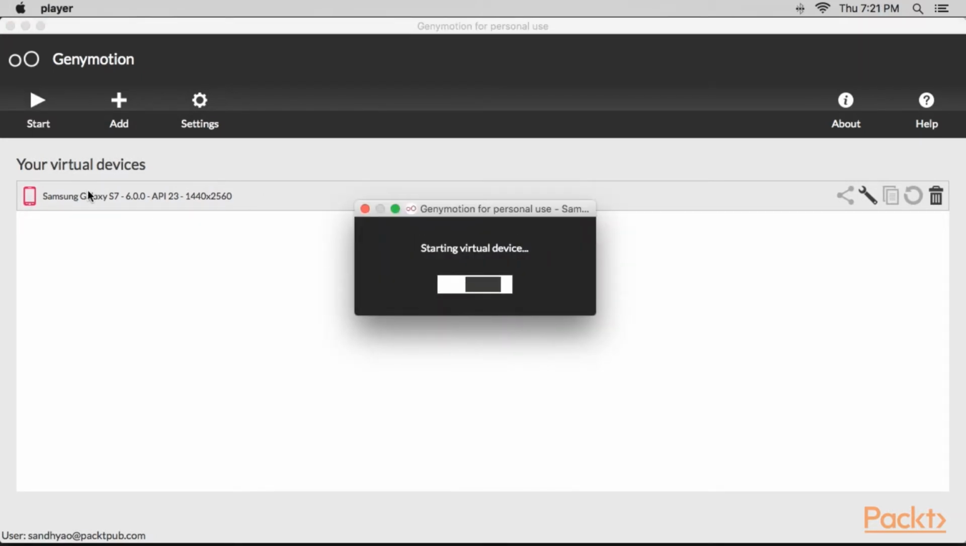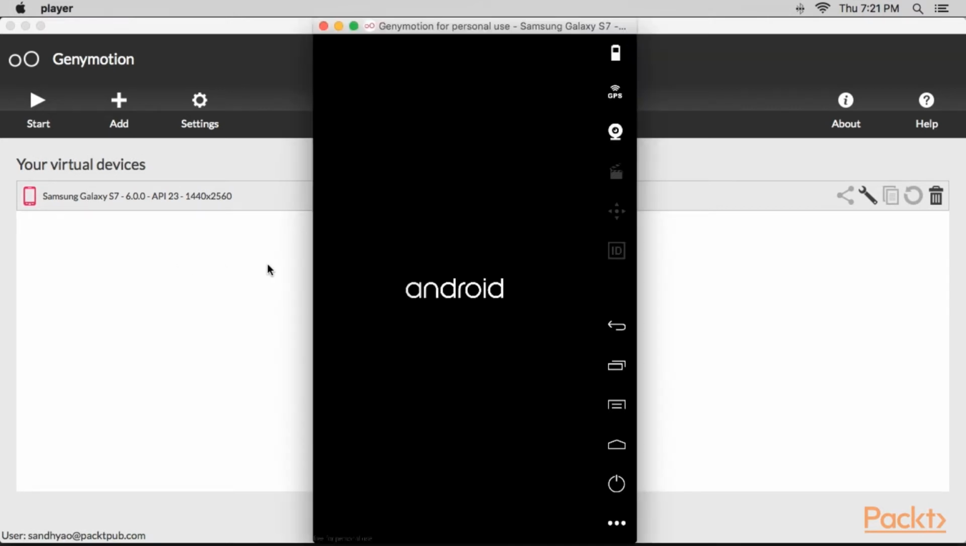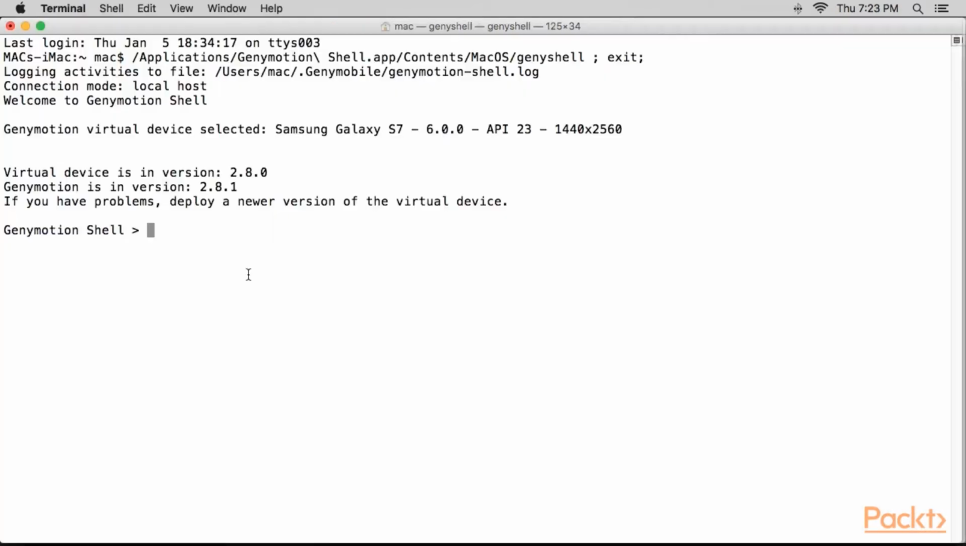Now click on that device and Start. Now the simulator will take a few seconds to start and will show another window. This is just a blank simulator without our app running inside it yet. Now run the Genymotion shell.